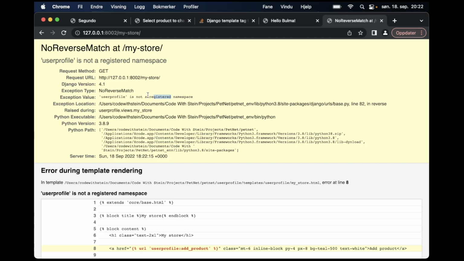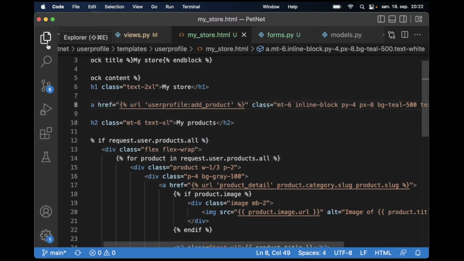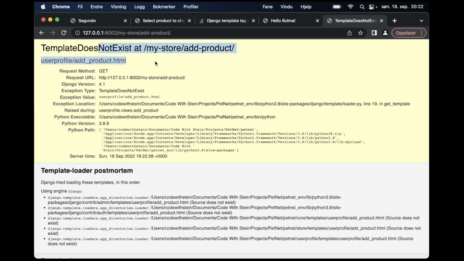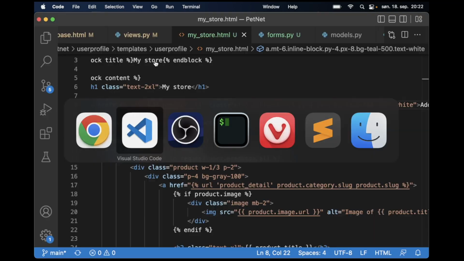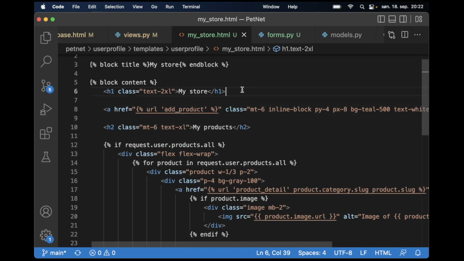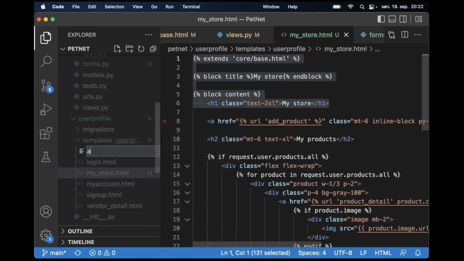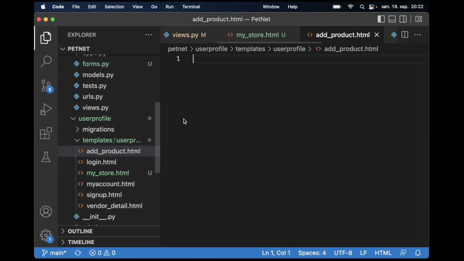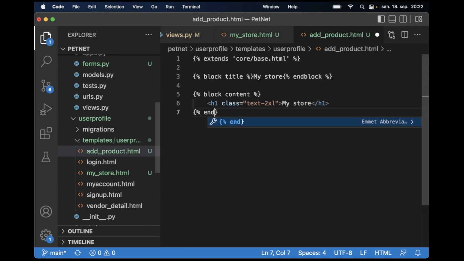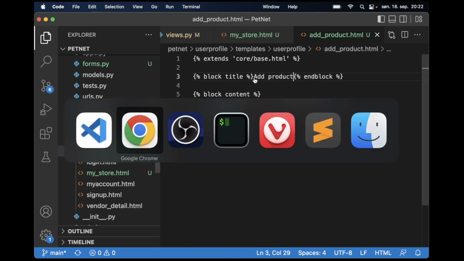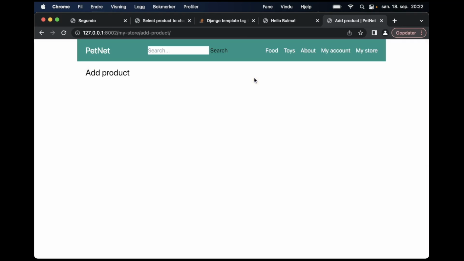User profile is not a registered namespace. Okay, just take this away for now, refresh, and then I can click this, and then I get that the template does not exist yet. Perfect. So that's the next step then. So first make a copy of the top here and create a new template, add_product.html, and then endblock before I forget it, Add product, and the same here up in the title, save and refresh, and everything there is working.